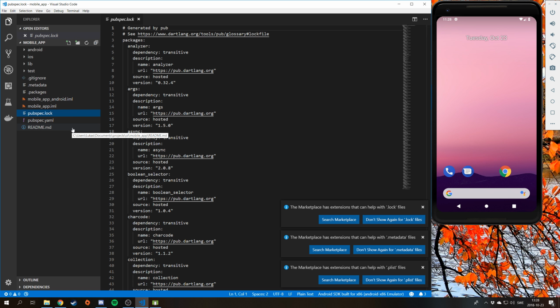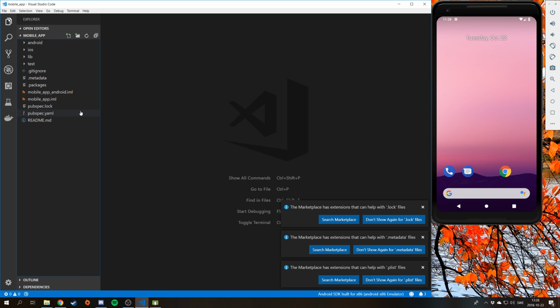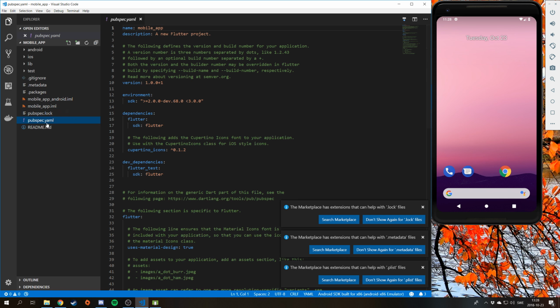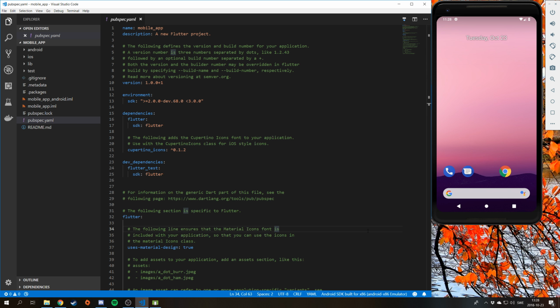The pubspec lock file is a lock file. We're not going to do anything in this because it's generated. This lock is generated by the pubspec.yaml. The YAML is the config file of the whole Flutter project. Not the Android project, not the iOS project, but the Flutter project. Of course, it affects both the Android and iOS projects. But yes, it's the main configuration file.